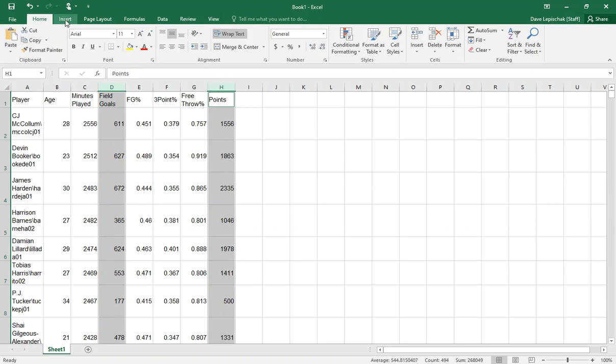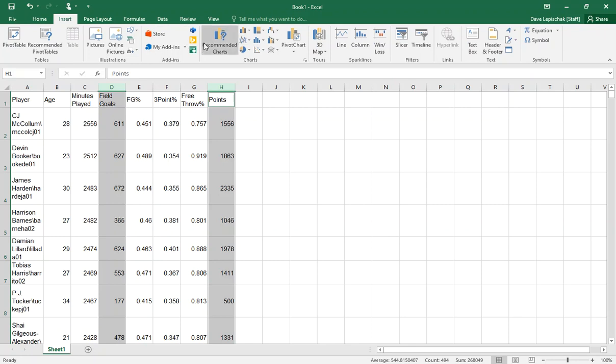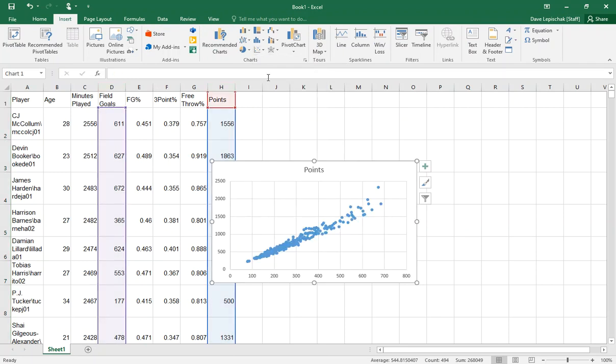Now I'm going to go up to Insert, and I'm going to go over here to Charts, and I'm going to find the one here that looks like a little scatter chart. And I'm going to hit the little down triangle beside it, and I'm just going to choose that scatter plot.